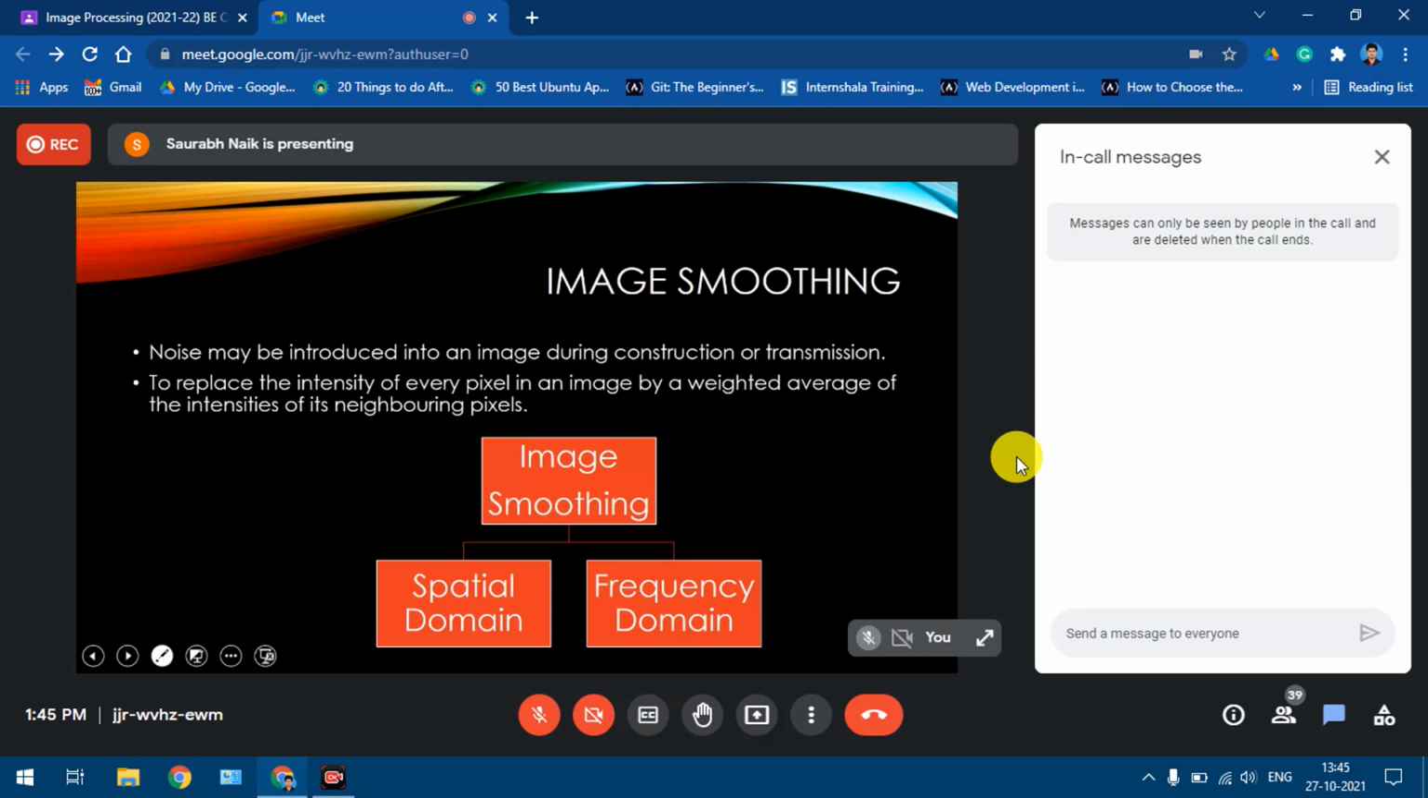Your image smoothing operation basically tries to remove this noise by usually taking an average of all the neighboring pixels. Now there are different methods where you can change this, but you still consider what are the neighboring pixels' values to decide what will be the current pixel's value. So the main reason why image smoothing is used is to remove this noise.